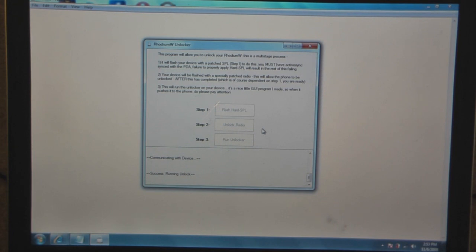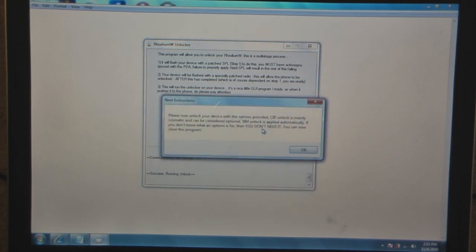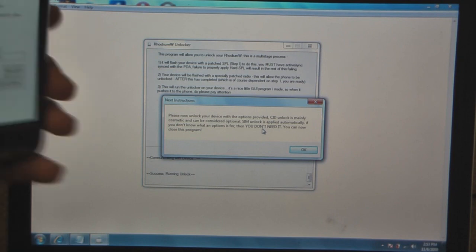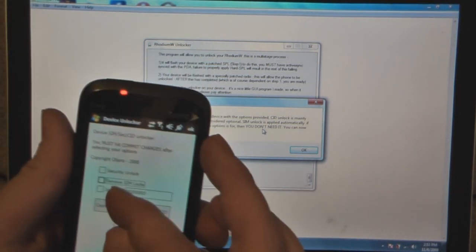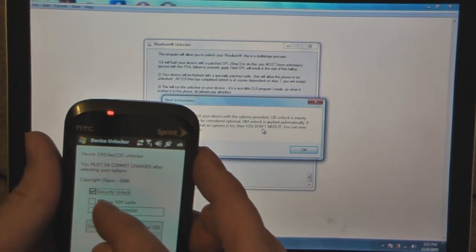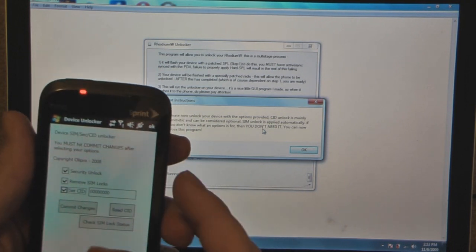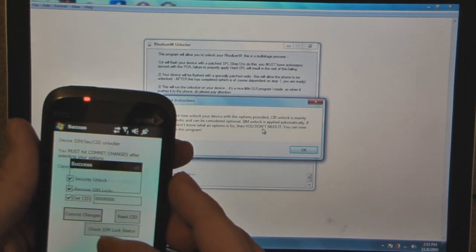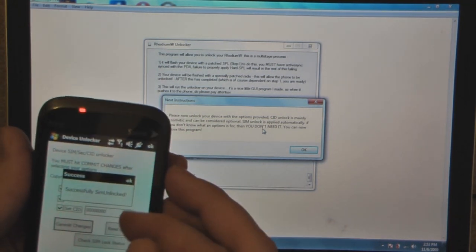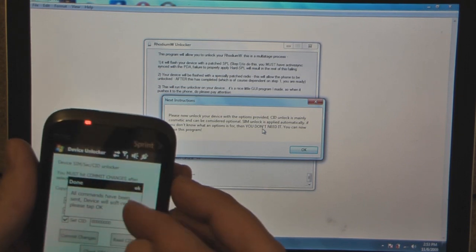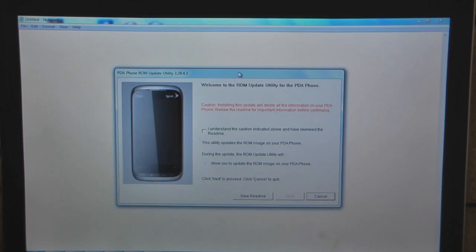So this is actually going to SIM unlock your device and also CID unlock your device, which allows you to unlock security as well. So you can click on security unlock, all three of these if you want to, and then you can just get commit changes. And it'll go through a couple of steps, and now it will soft reset your device.